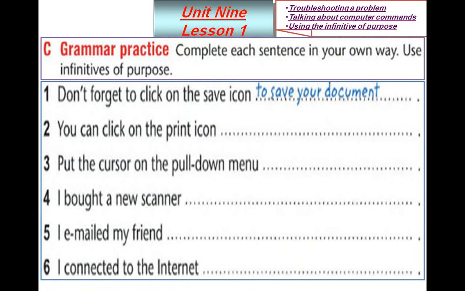Okay, the next exercise. Exercise C, complete each sentence in your own way. Use the infinitives of purpose. Careful, the answer may vary. You can write more than one answer based on the situation, but don't forget to use the infinitive of purpose, to plus the base form of verb. Example number 1, don't forget to click on the save icon to save your document. What about 2 to 6? Take your time, pause the video, and write the answers in your notebooks.